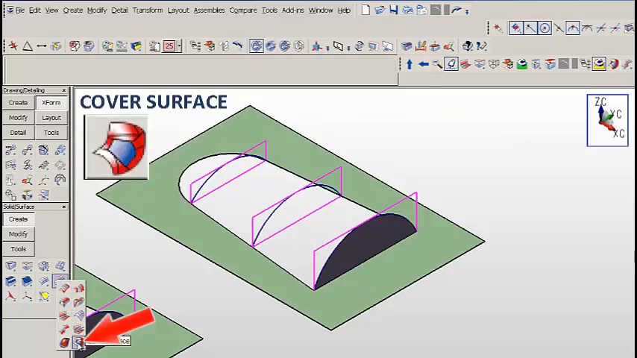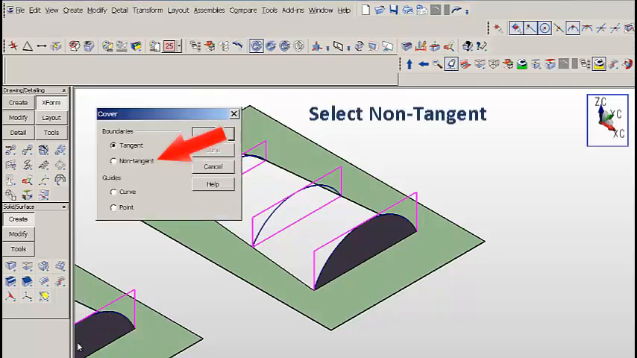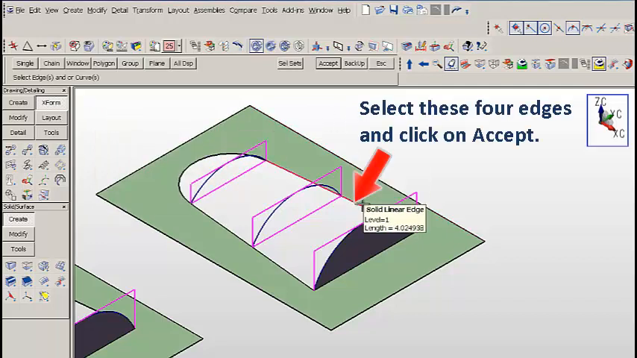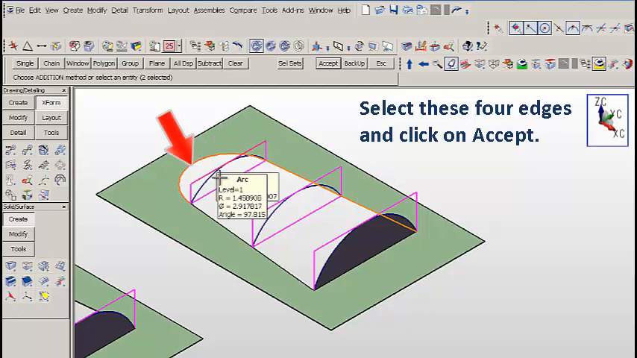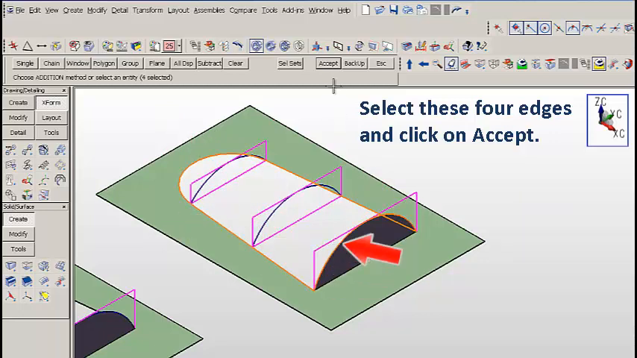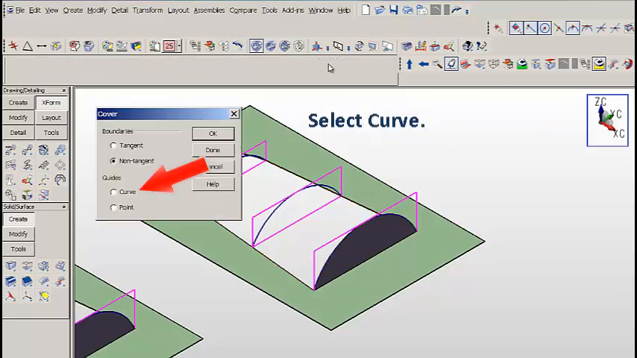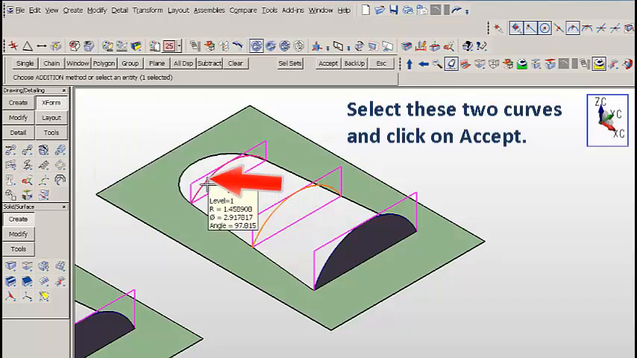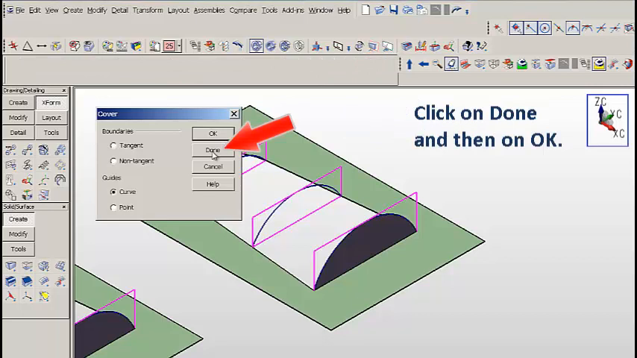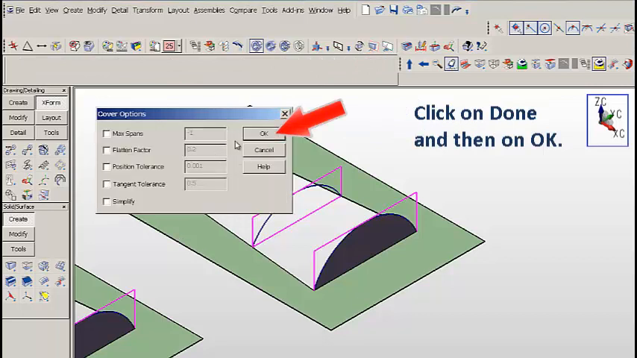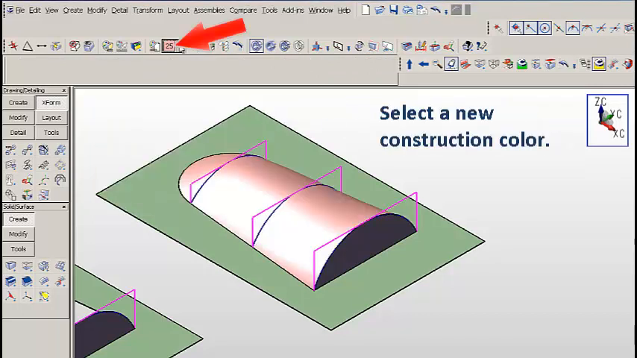We'll click on the cover surface icon. We'll select the non-tangent option. We'll select these four edges and then we'll click on Accept. Next, we'll select the curve option. We'll select these two curves and click on Accept. Then we'll click on Done, and then we'll click on OK.